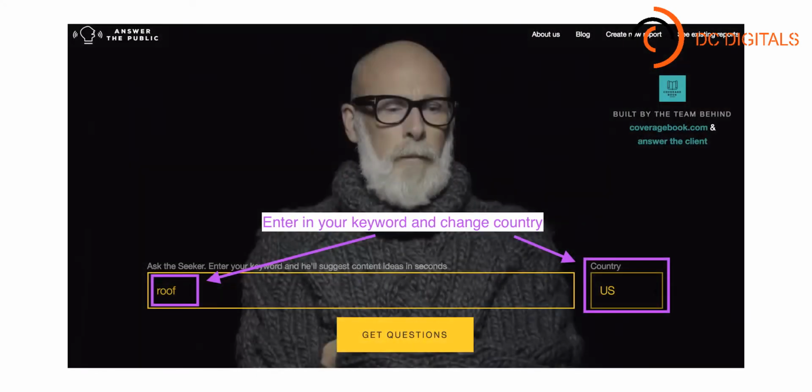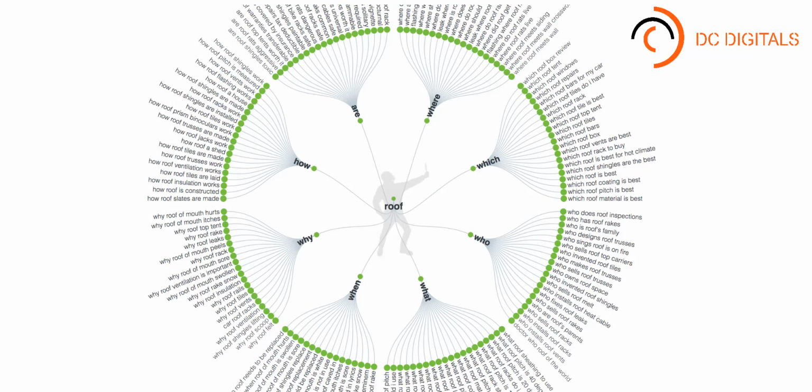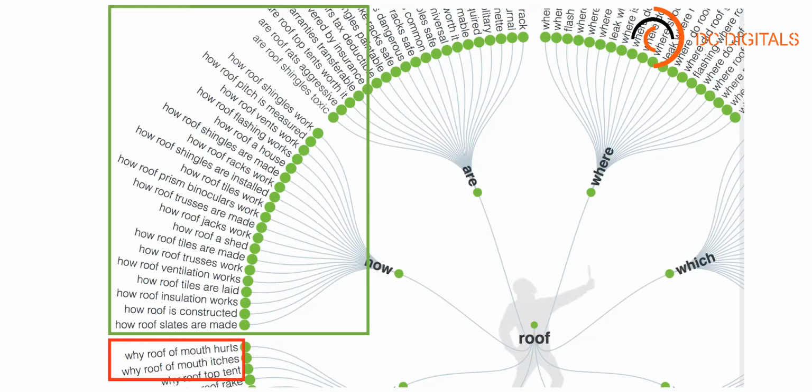Number 3. Answer the Public. Answer the Public is a great free resource to discover questions around a popular topic. Just remember to change your country if you are not seeking results from the UK, the default. Step 1. Enter in your keyword topic and select your country. Step 2. Explore the visualization of questions people are asking about your keyword.